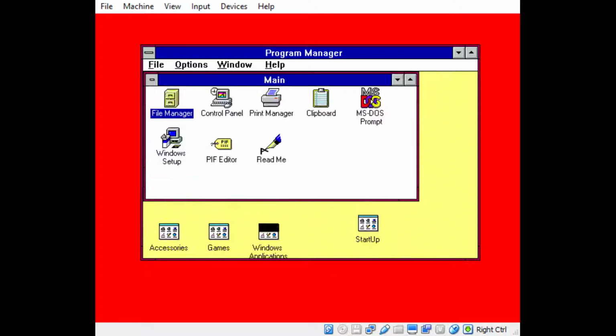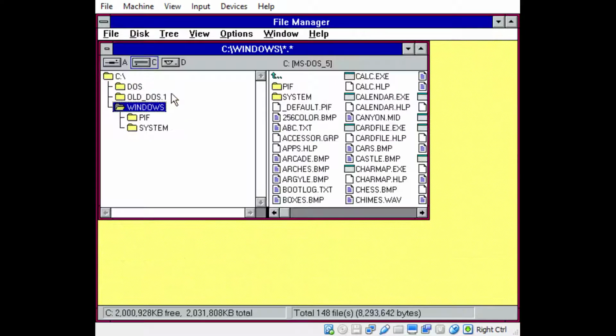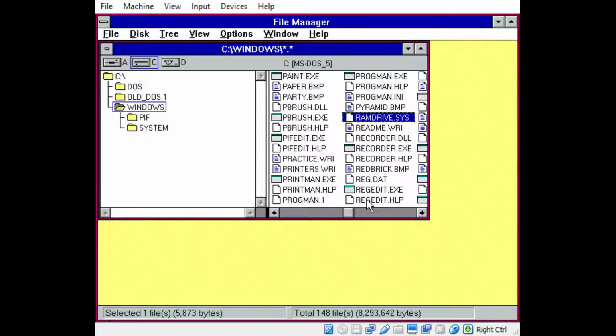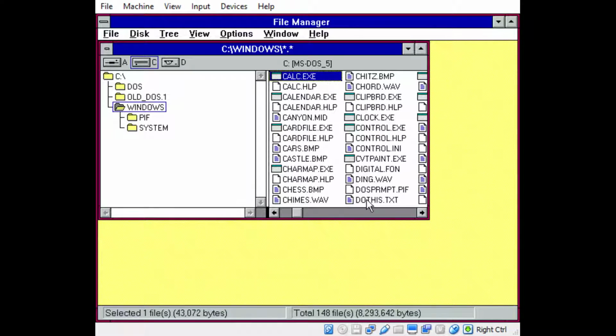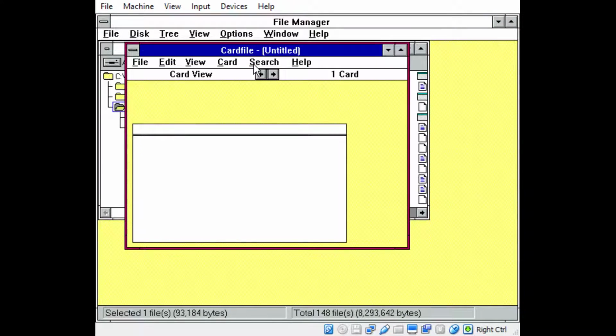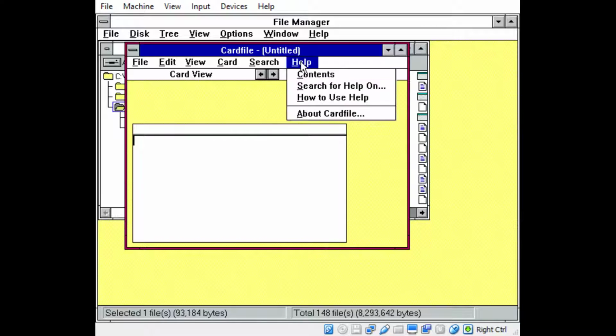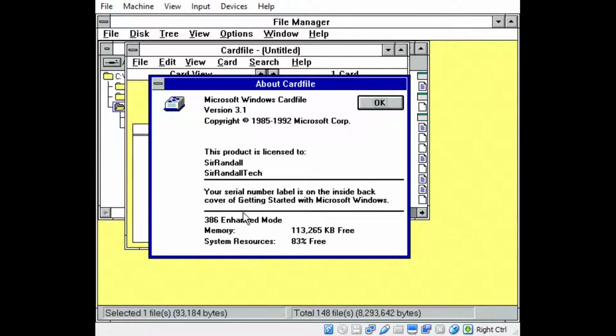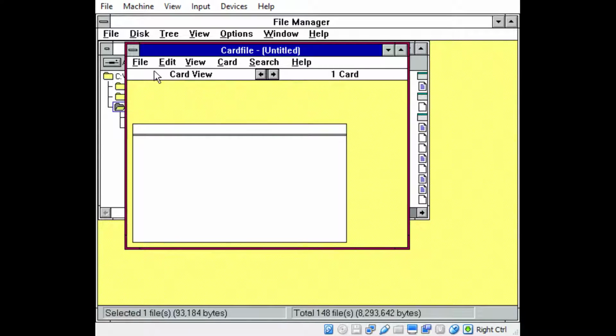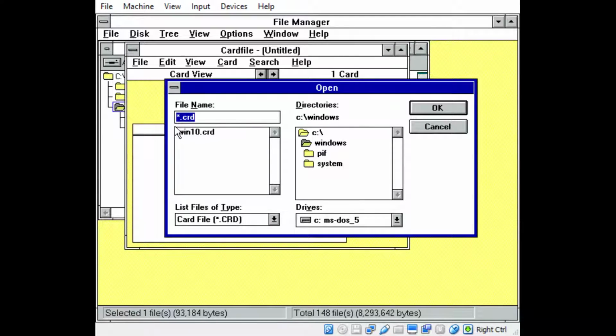Let me figure that out. I think Cardfile is updated in this version. Let's see. File Manager. Look for Cardfile. There it is. See, it looks a lot different. It is definitely updated. And you know what? They did include it into the software. It's like you had to look for it. I guess he's like, well, I was kind of embarrassed about this.